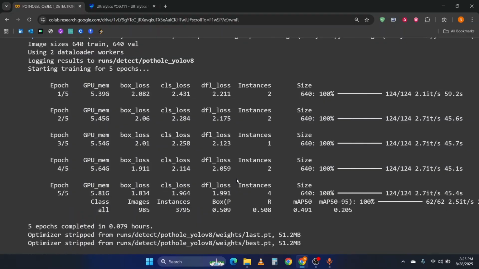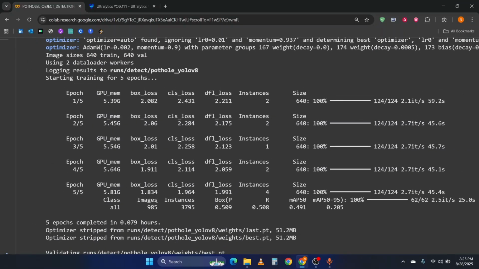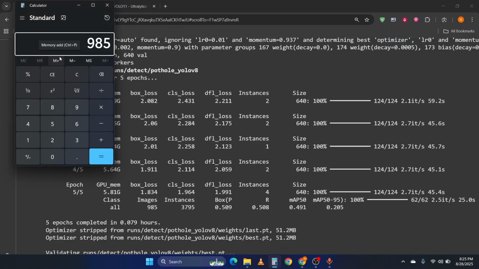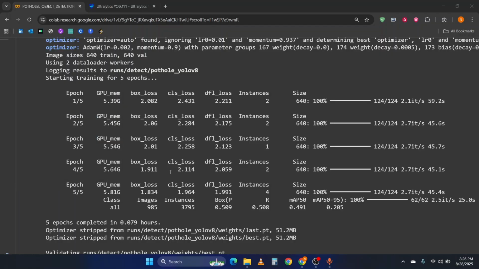Now these are the epochs. You can see 985 represents the total images used for training, and here 124 is the batches. Now for the batch calculation, I will explain. When we have 985 images and I have used a batch size of 8, let me divide by 8. You can see 123 batches are created, but when you multiply 123 with 8, you get 984, and we have 985 images, so one image gets rejected. To include that image, we have to increase the batch count.